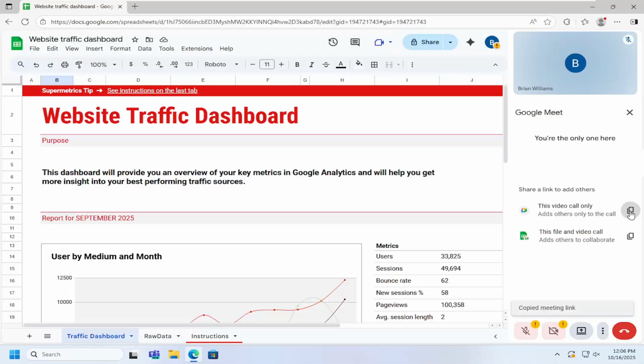And now that it has been copied to your clipboard, you can go ahead and send it in an email or a chat, and then they should be able to access the video call. So pretty straightforward process, guys.